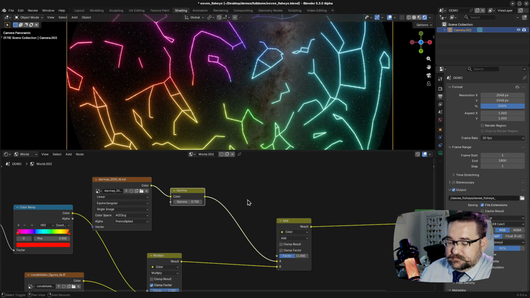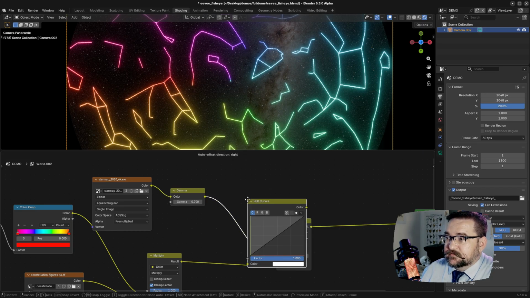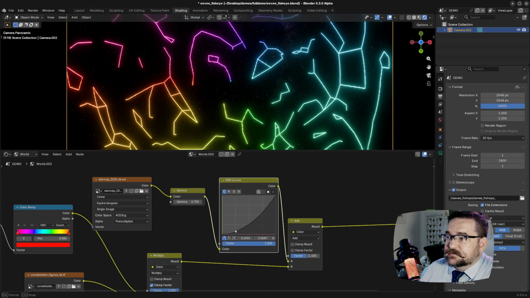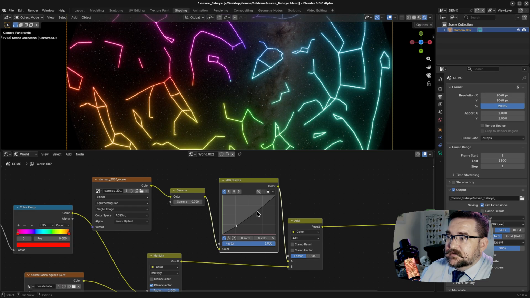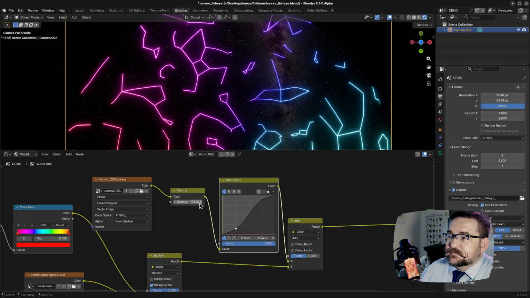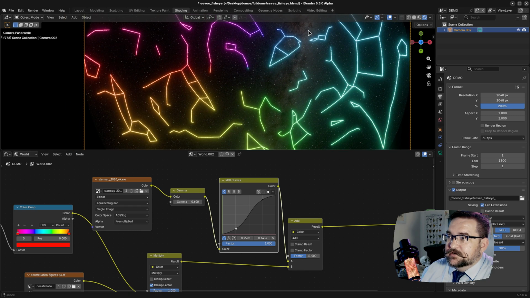And what I could also do is maybe a curve, RGB curve. And I could say, let's let the darker stars be dark, but let the brighter ones be more bright. You can play with that a little bit until you get the background looking the way that you want.